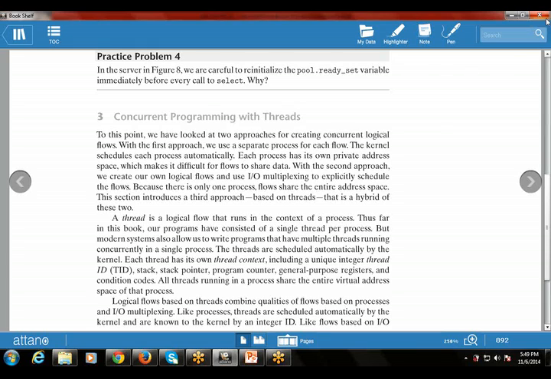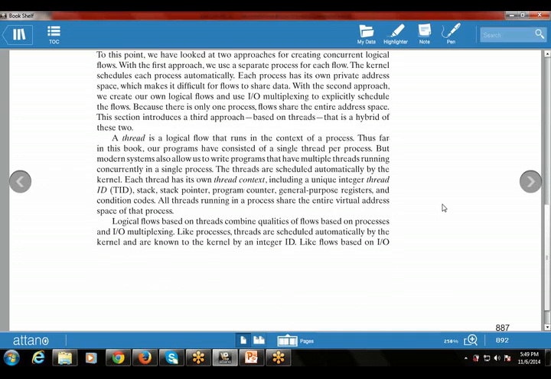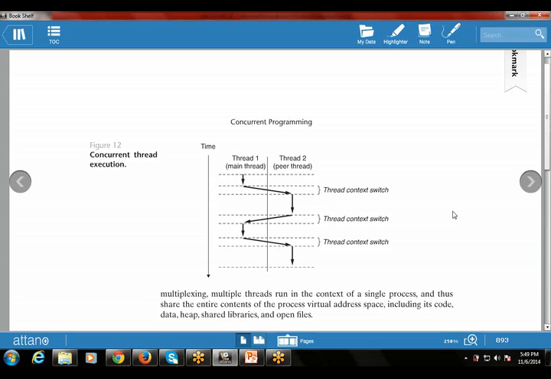We have started with the topic of concurrent programming with threads, that is how concurrent programming is achieved with the help of threads. We have discussed what is a thread, what is the thread context, what is a TID, that is a thread identification. Then concurrent thread execution, that is how different threads are executed in a concurrent way, thread 1 and thread 2, one is the main thread, one is the peer thread.